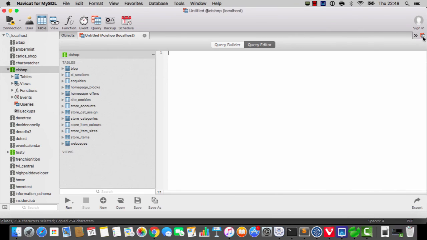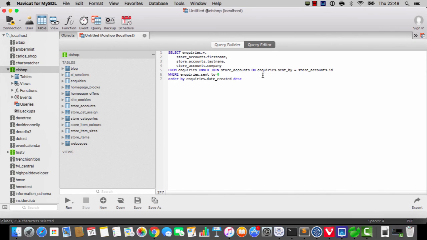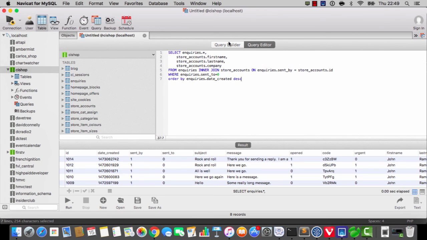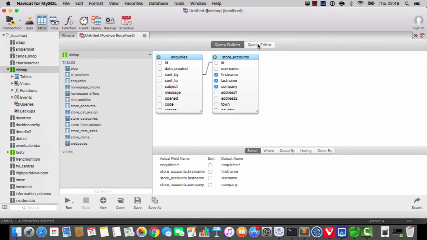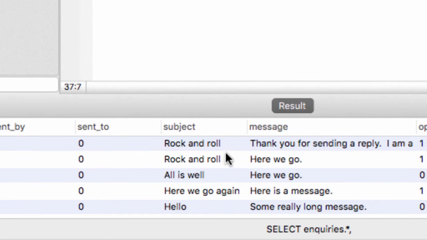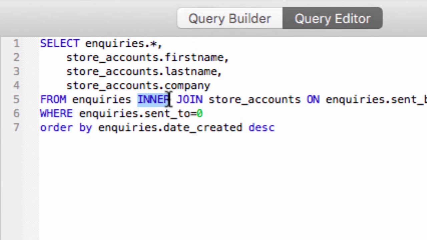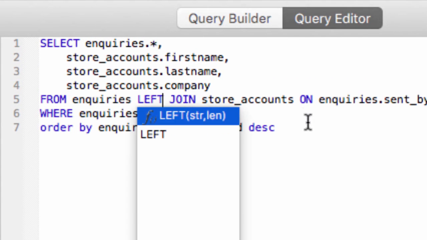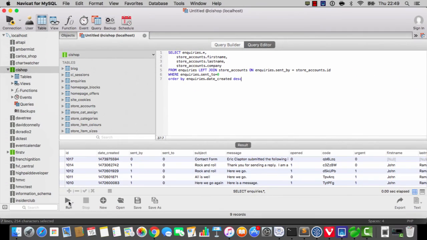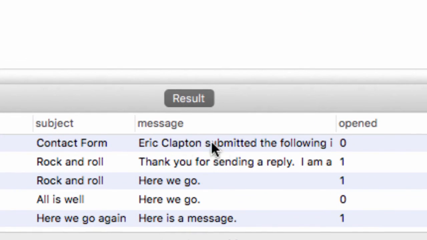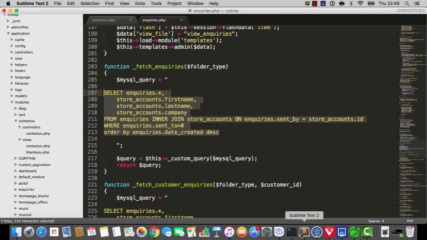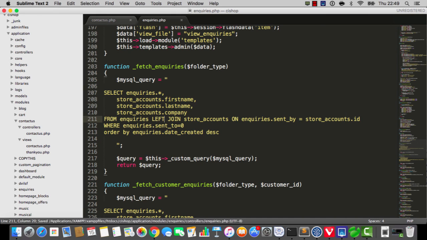If we jump onto Navicat here, and I'll chuck in that query, right? And it's the inner join, right? And if we do run, it's joining up, look at the diagram, it's joining up store accounts and inquiries, and it's bringing up this inquiry that's connected to an account, right? But if we change inner join to left join, right, that's all we're doing, folks. We hit run, and now, as you can see, Eric Clapton has appeared and everything is cool. So the solution is simply this: just change inner join to left join. That's all you need to do, folks, and that should be cool, okay?